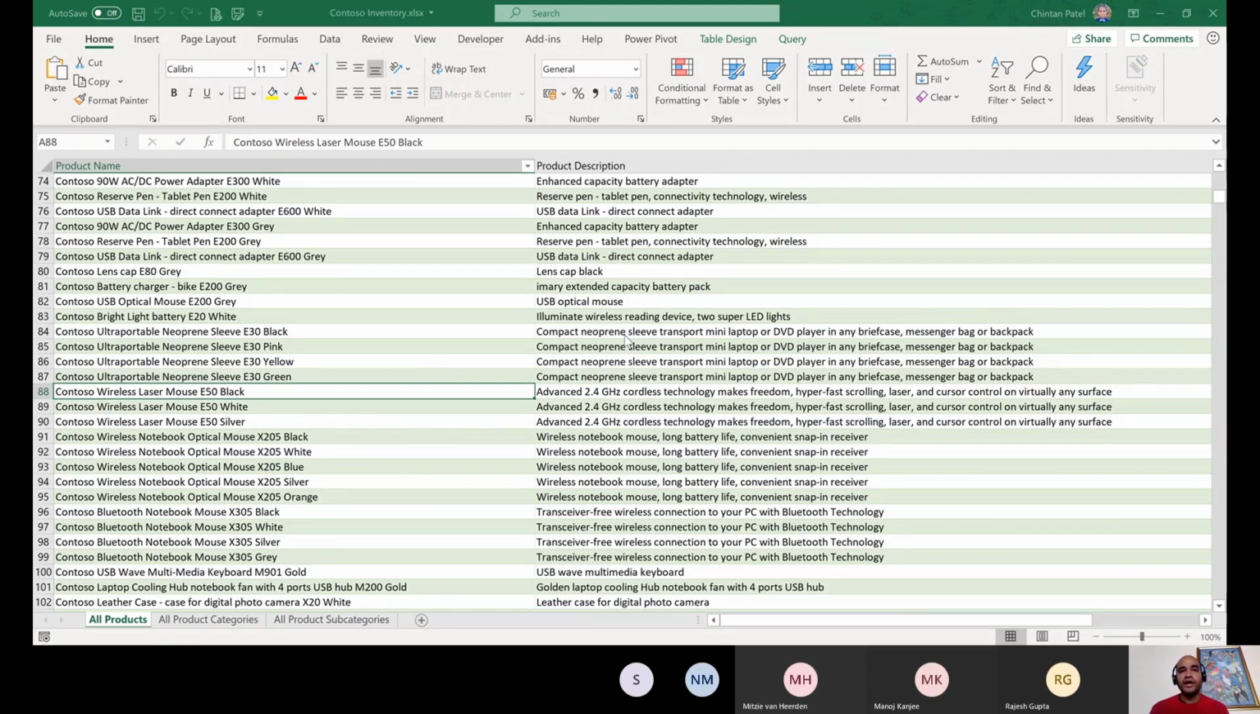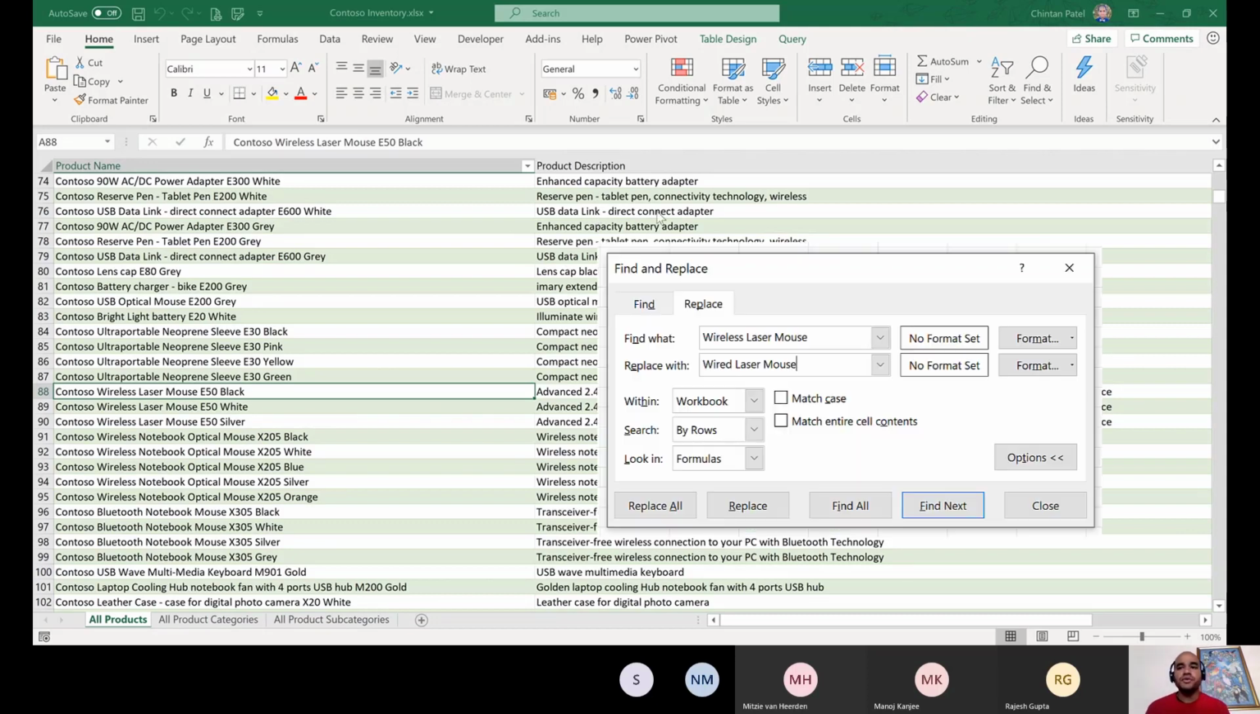We want to replace wireless laser mouse with wired laser mouse. So we can go to the replace tab, which is still in the find and replace window. We want to replace wireless laser mouse with wired laser mouse. Now there's one thing over here which a lot of people skip or fail to do. The wireless laser mouse words are all in uppercase; that is, the W in wireless is uppercase, the L in laser is uppercase, the M in mouse is uppercase.